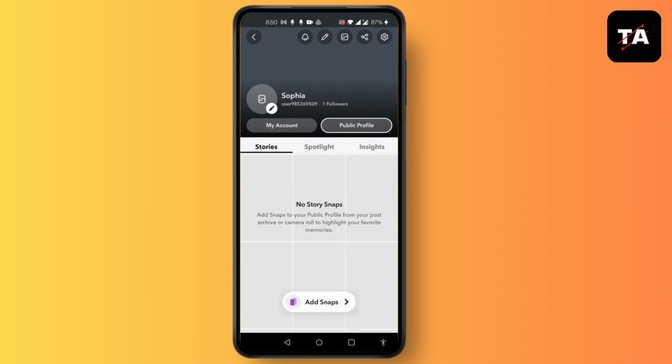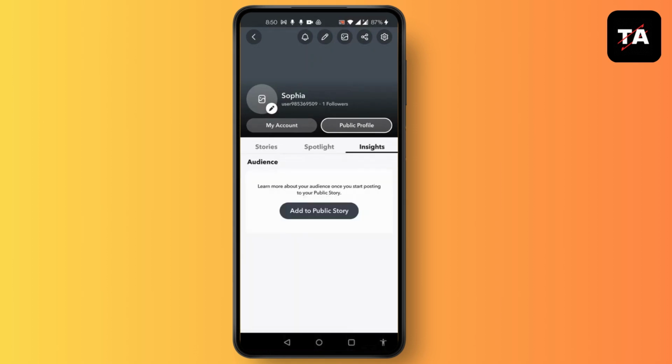But if you try to click on it, you won't be able to see specifically who followed you, but only numbers. You can also go to Insight, which is beside Spotlight, and then click on your story. And in there you'll find insight of the people who viewed. You can only see numbers. And this is how to check Snapchat followers.